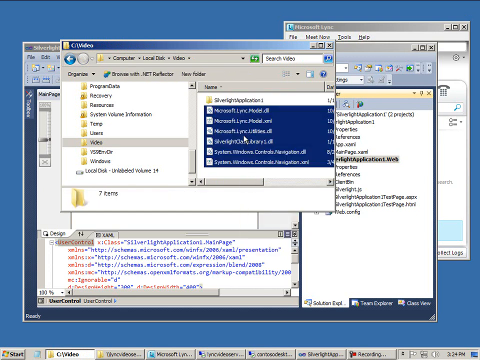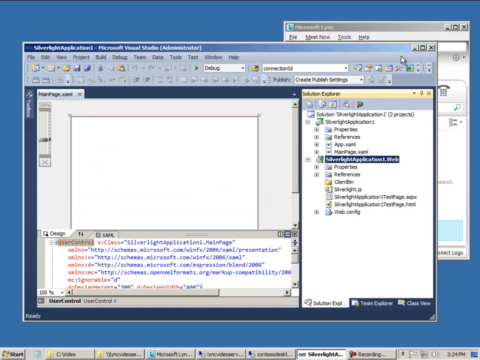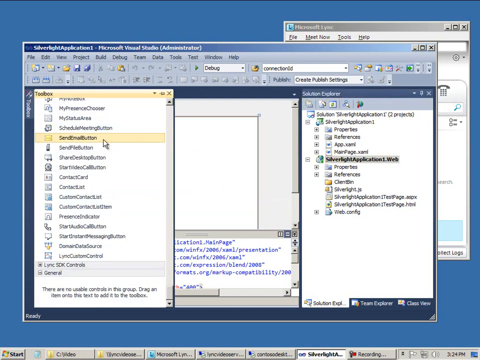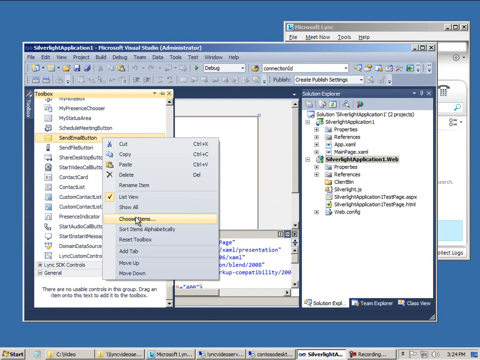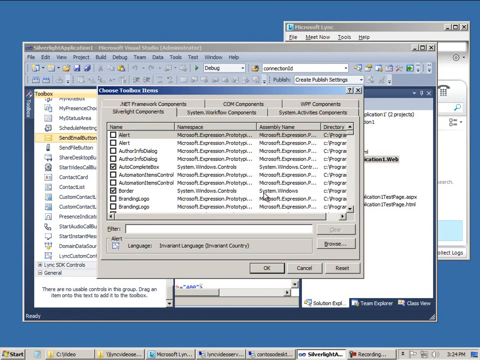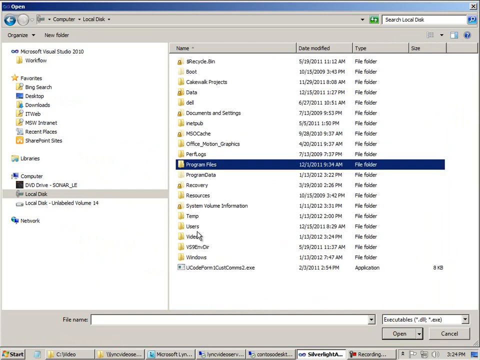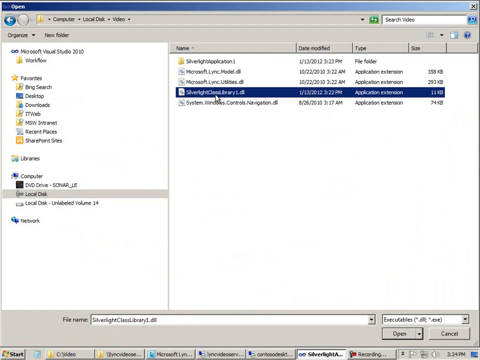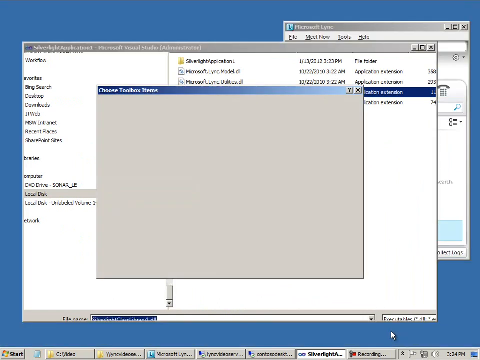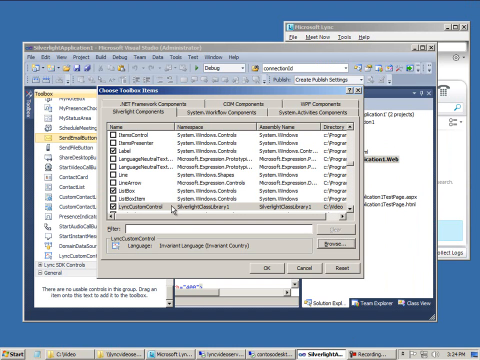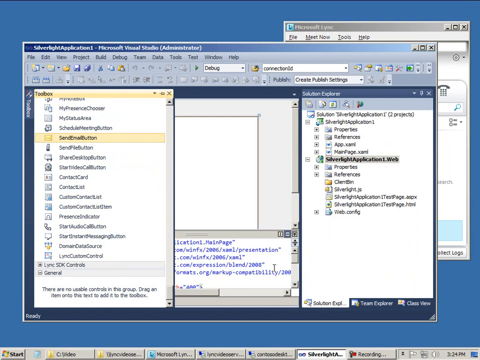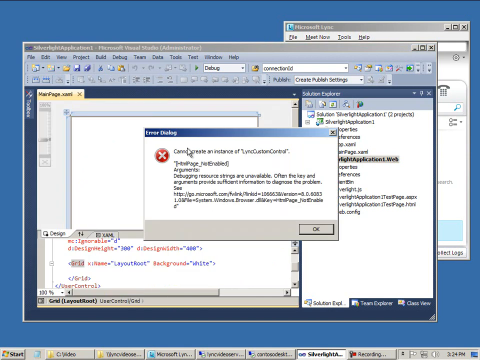And this is a simple way to redistribute your custom control in a real-world scenario. You probably have explicit procedures to handle redistributing components like this, but this is the very simple end of the spectrum. So next thing is I want to choose toolbox items and drill down to the folder where I pasted these libraries and select the DLL for the project. Click open, and then you see it shows up in the toolbox here. I'll click OK and go find it. There it is. Just drag it into the design pane.